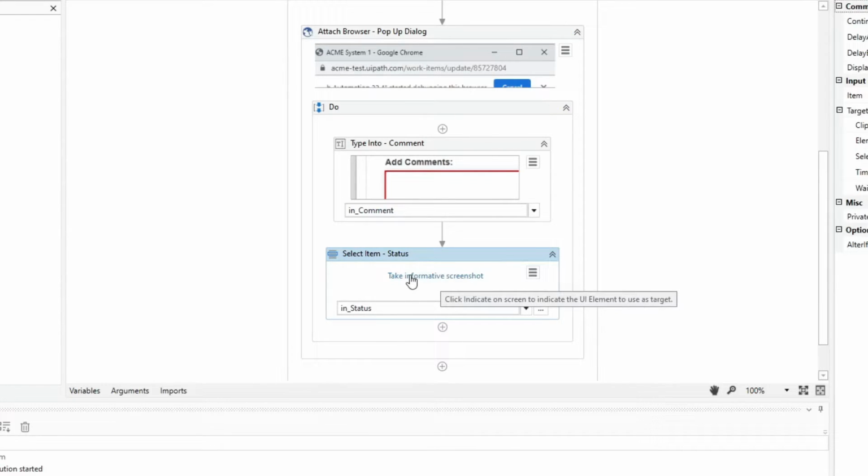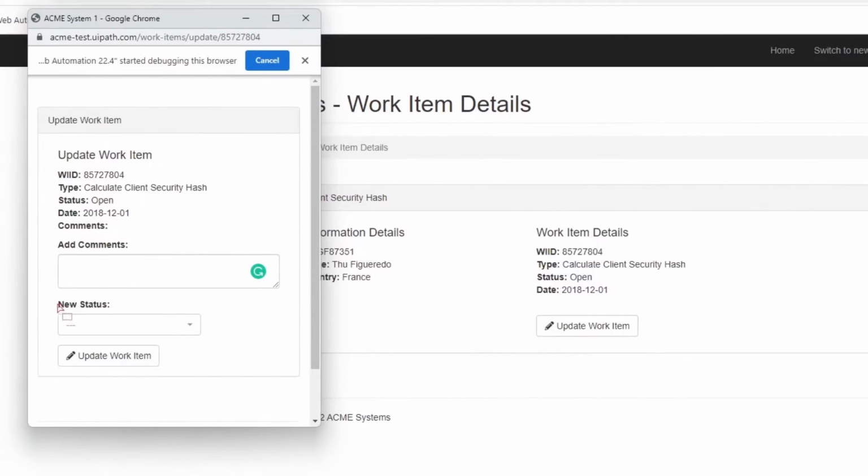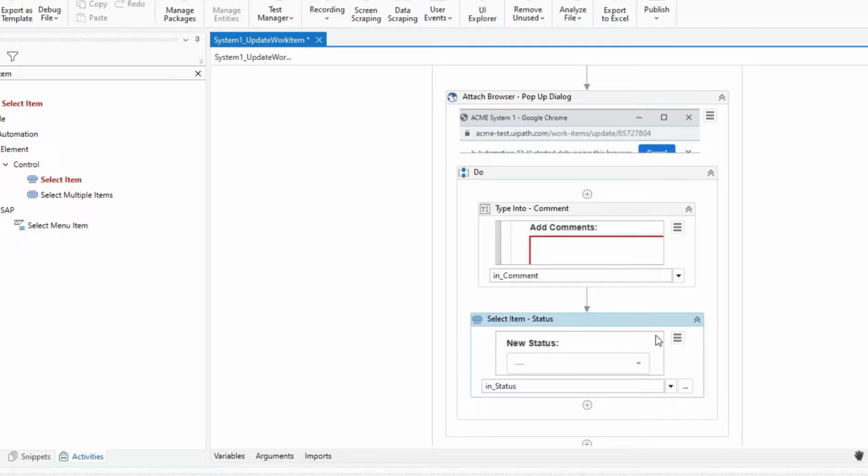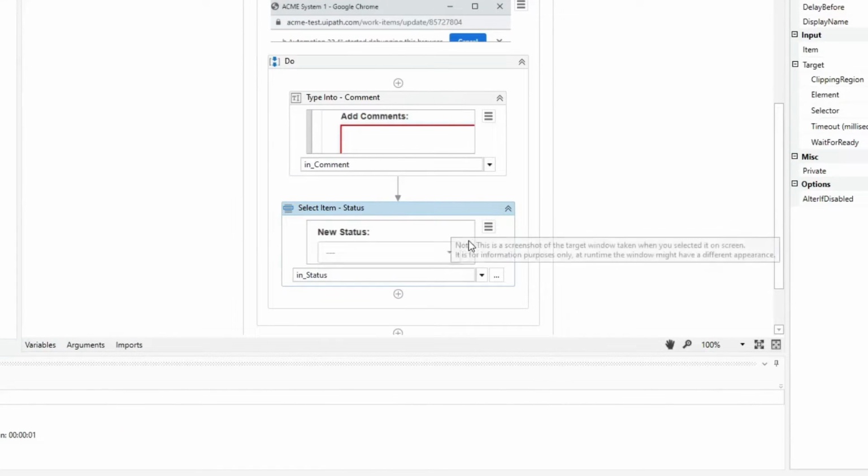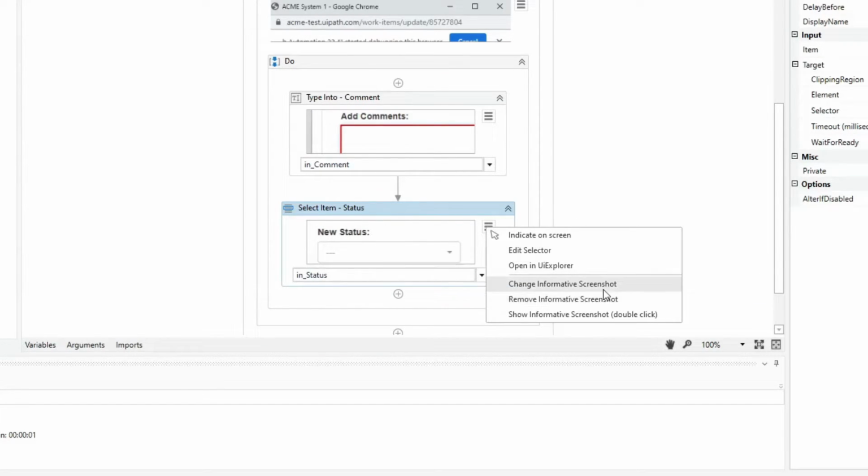You can also use take informative screenshot like this, because if the selector failed when you indicate the element, it will not create an informative screenshot. But still, you have the option here to change your informative screenshot like what I did.